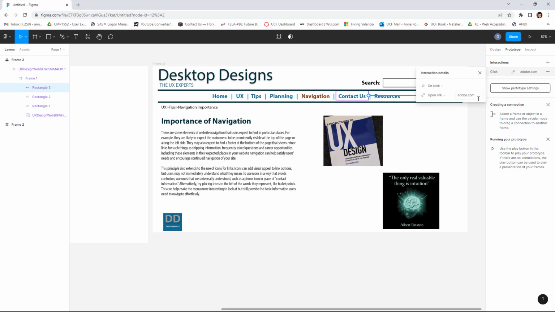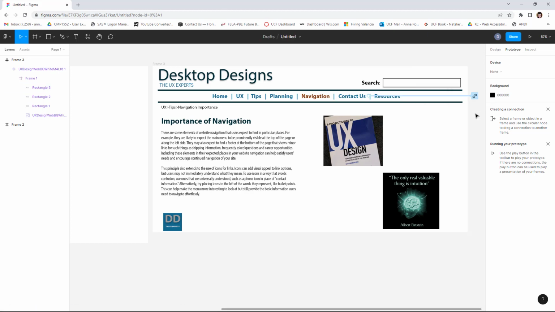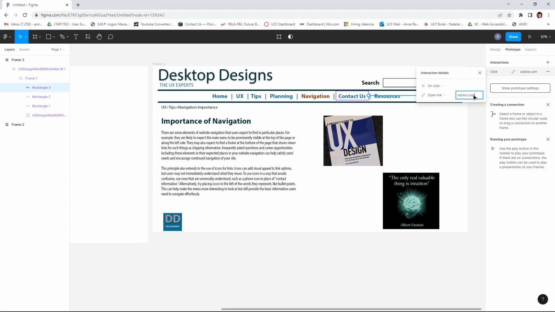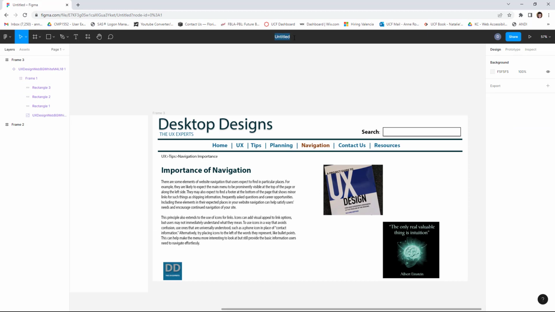Here, we'll key in Adobe's web address. Notice that we can easily see there is a hyperlink on Contact Us because of the link shown. To edit the link, simply click on the link icon and the dialog box will open up again. Before I can share my work, I should name my prototype. I'll double-click Untitled in the top center and assign a name. Now I can play my prototype. To do this, I click on the play button next to Share in the upper right, and I'll test out my hyperlink. Eureka! It works!